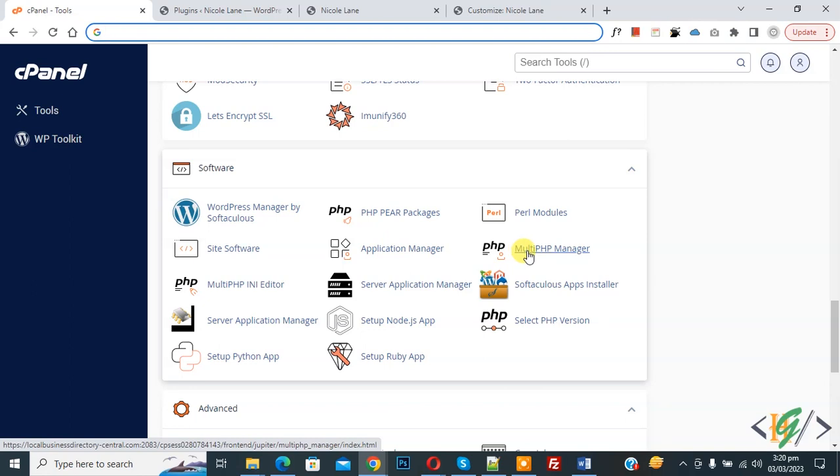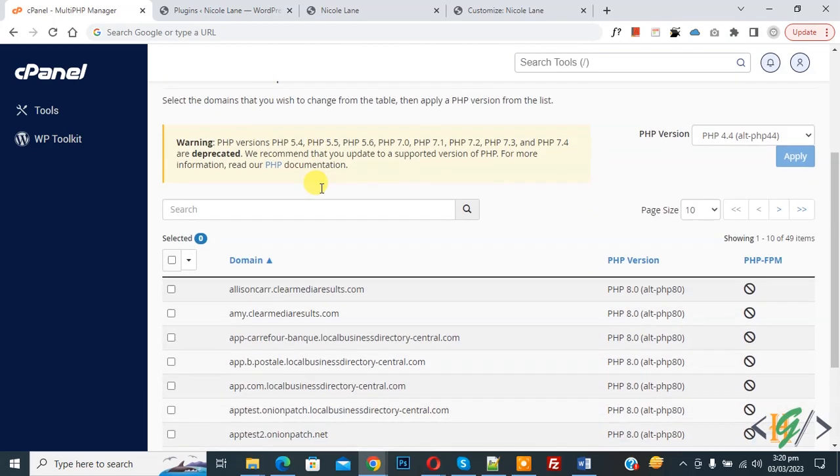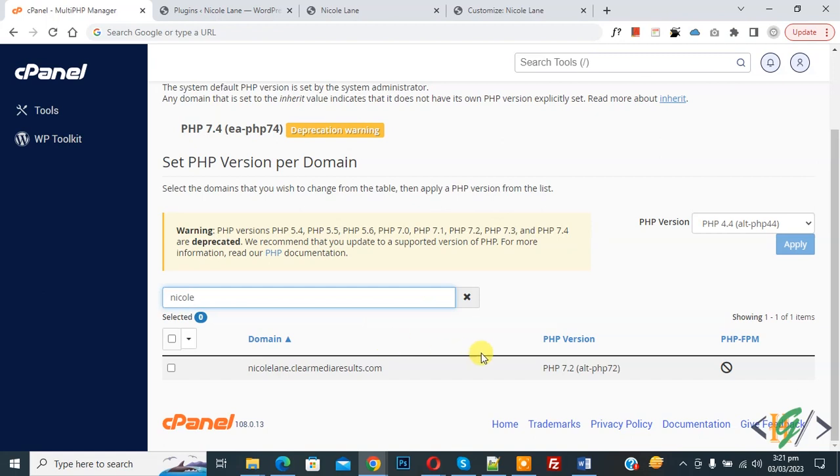So open this. So click on it. Now Multi PHP Manager opens. Now search domain. So this is our domain. Now you see our PHP version of this domain is 7.2. Now select. Now you see a drop down.